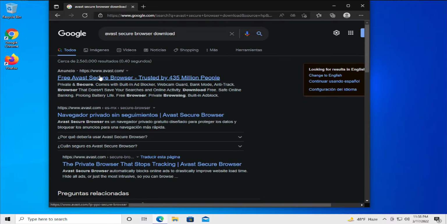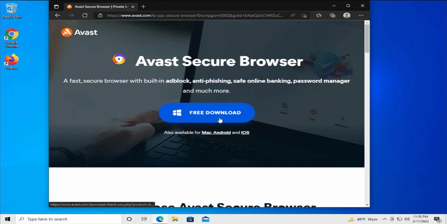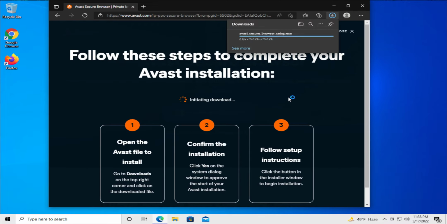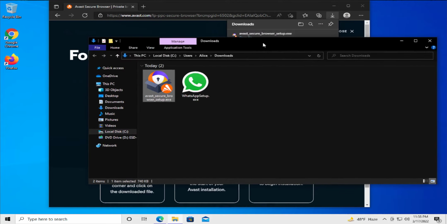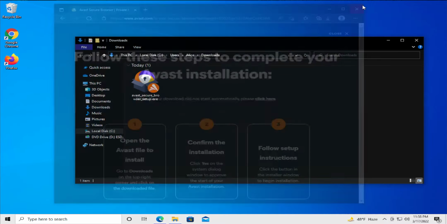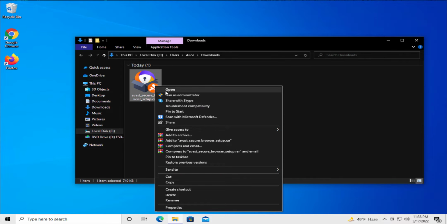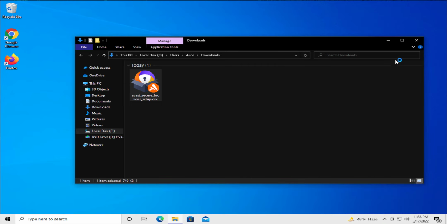Click on the official site, avast.com, and click on OK and click on free download. Wait a moment. Open your containing folder or your downloads directory, close this window, and right click and select run as administrator. If you receive a user account control prompt, click on yes.